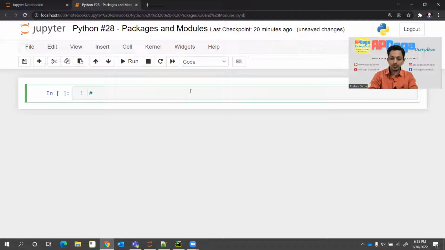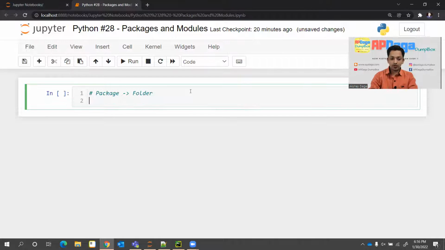Okay, so I'll write it down over here. Package is equivalent to a folder, and module is equivalent to a file. And you must be aware that generally multiple files are placed in one folder, right? So that is how it is.